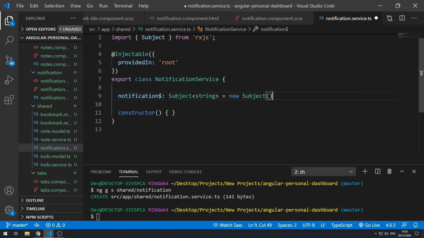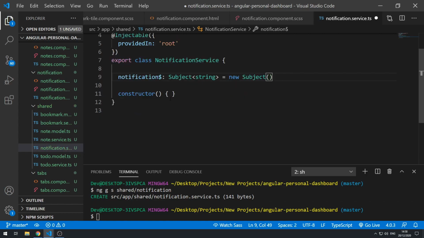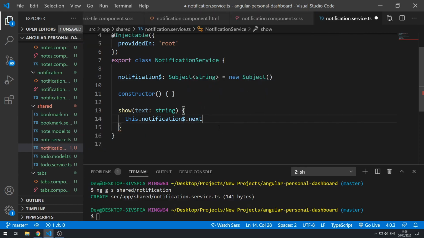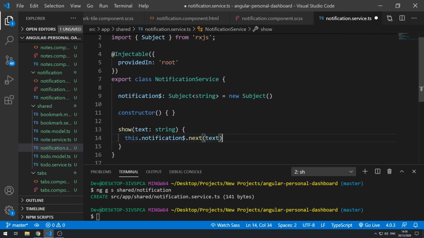Cool. All right. And now what we can do is create a show method, and it will take in the text, and that'll be of type string. And then here we can do this.notification$.next, and then pass in text here. Okay, so whenever the show method is executed, then we'll be sending that notification text to all of the subscribers of this subject.